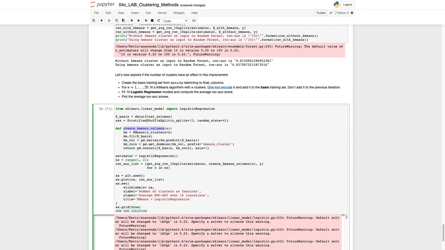We're then going to define this new function, create k-means columns. So as I mentioned, we can't just create that one column with multiple labels. We have to one-hot encode those labels. So we say km equals k-means with a number of clusters equal to whatever n we pass in. We're then going to fit on just our float columns. And then when we call km.predict on our x basis here, we're actually outputting each one of these different labels. So if the number of n was equal to 20, we'd have values starting from 0 up until 19 to have our 20 different clusters.